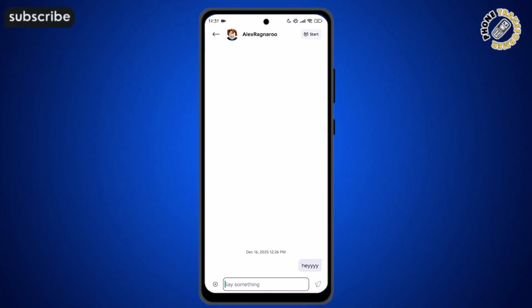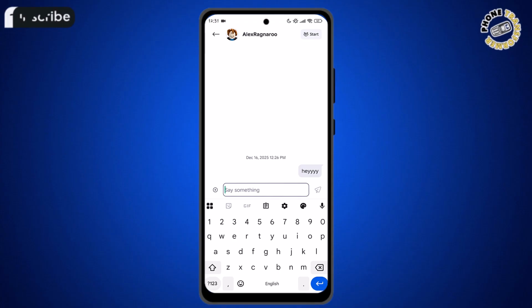Step 4. Enter a subject line for your message and type the content of your message in the text box. Step 5. Tap Send to deliver your message instantly.